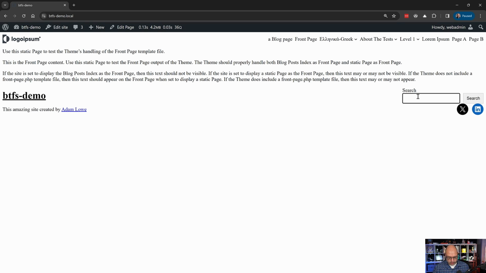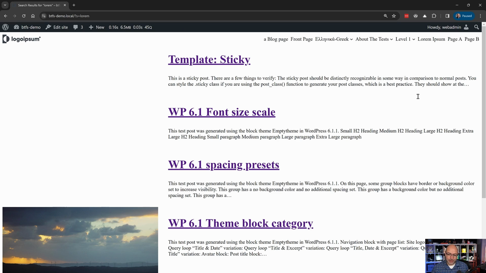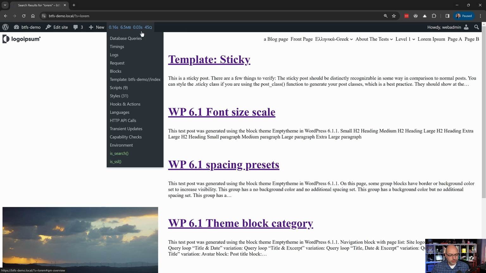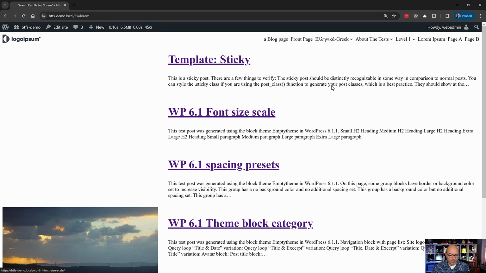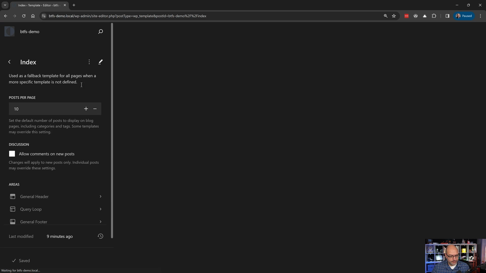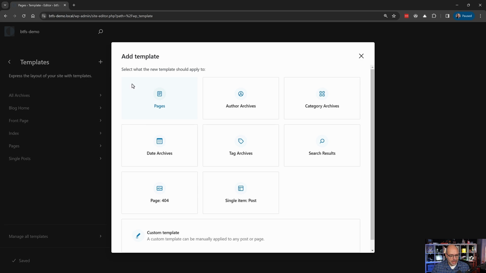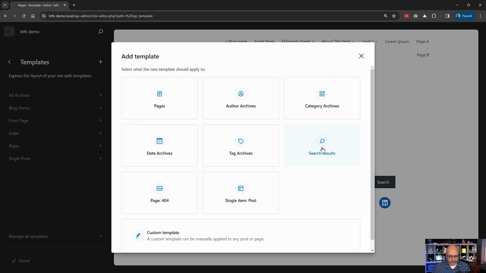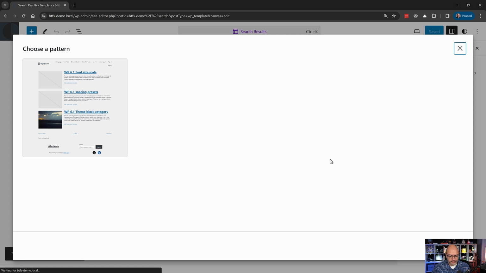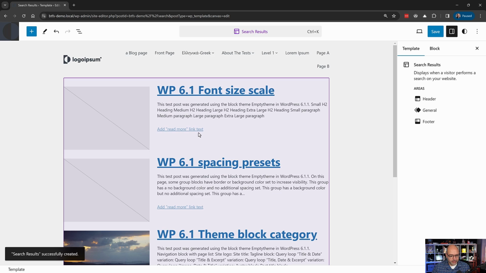So if I search for lorem, because I know we've got lorem ipsum, it's just going to show me my index template because we do not have a template for the search result page, the one that is search. So let's come into edit site and create one of those. Template, search results. Start off with that little dude.